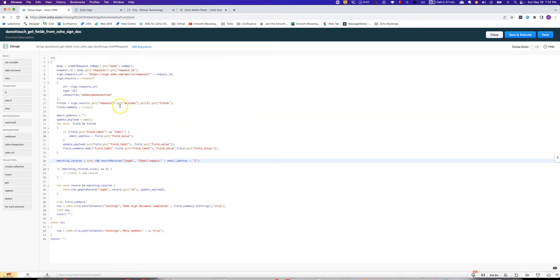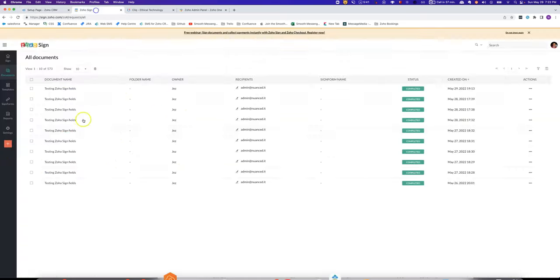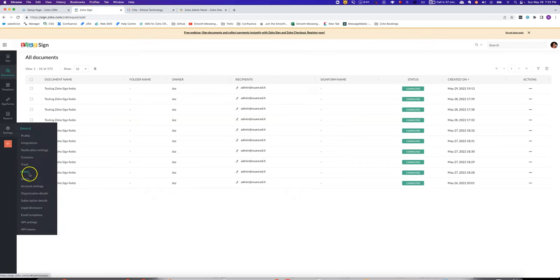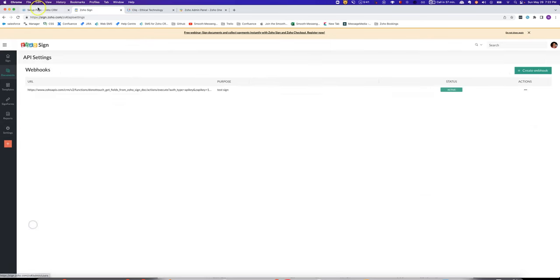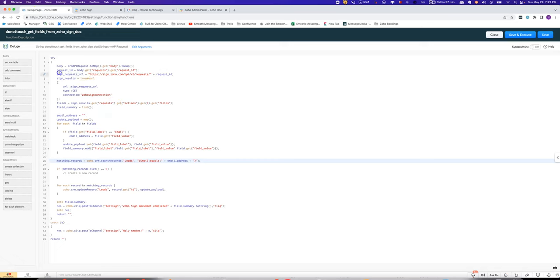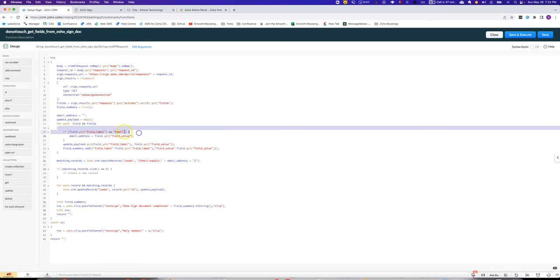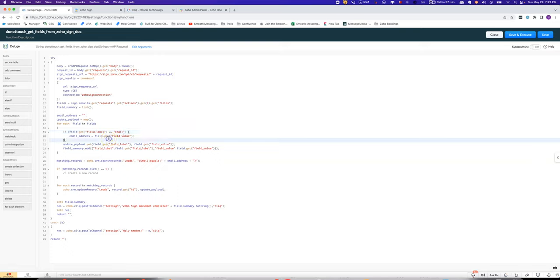So hopefully you can see how this would all come together. I think the part that I wanted to showcase is the combination of the webhook and then actually getting the data via the Zoho Sign API in order to get the field data out. Hope this helps you.